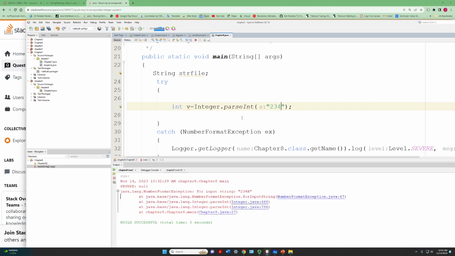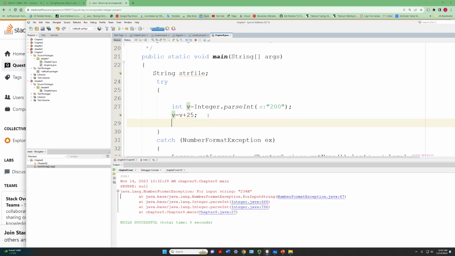But the whole idea of this is so that we can take this ASCII value from the user and do things like v is equal to v plus 25, and then let's say that this guy is 200 and whatnot. So when you're reading numbers from the files, you want to have your try catch, especially when you use any kind of parse function to validate your input. And that's a responsibility that you always have, and it's also a security issue as well.